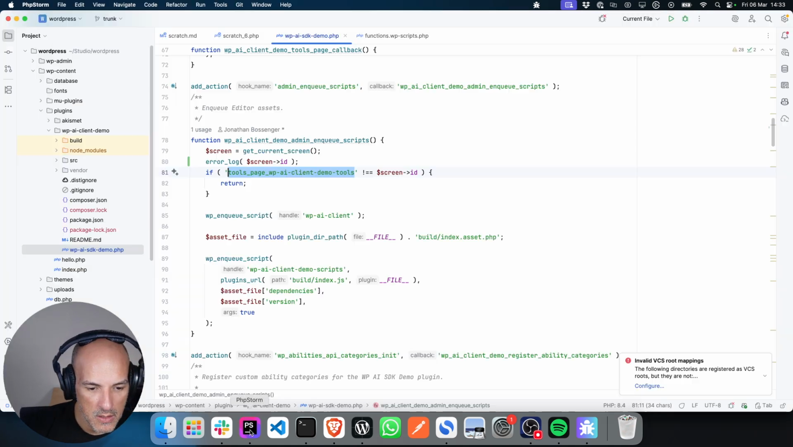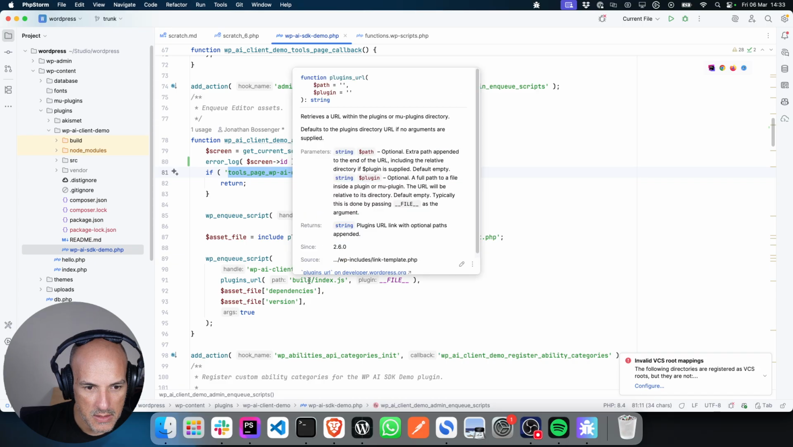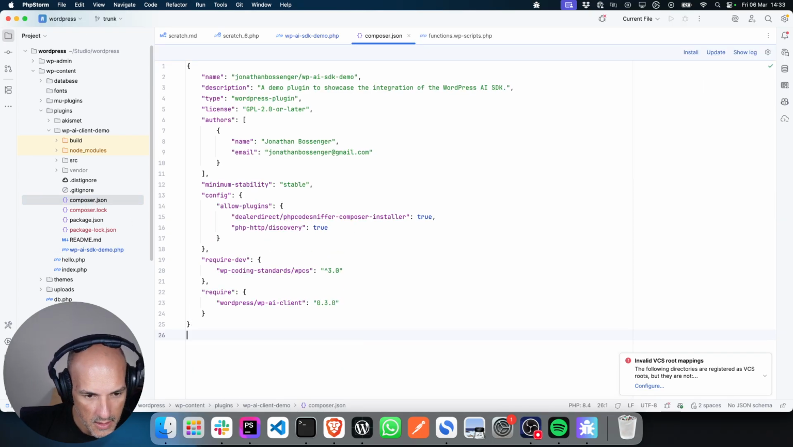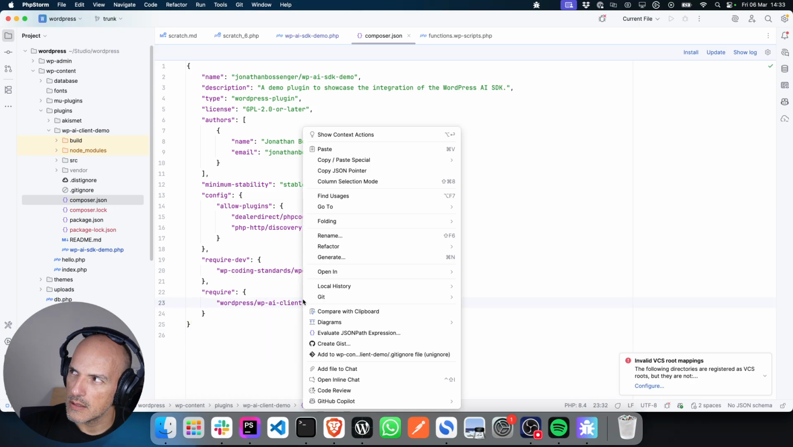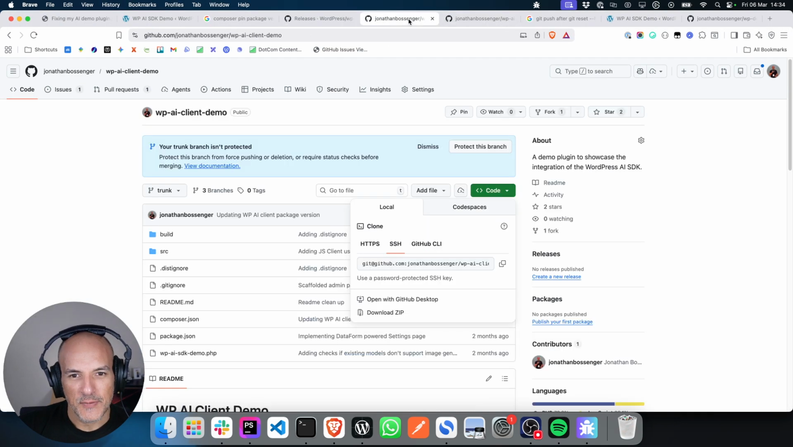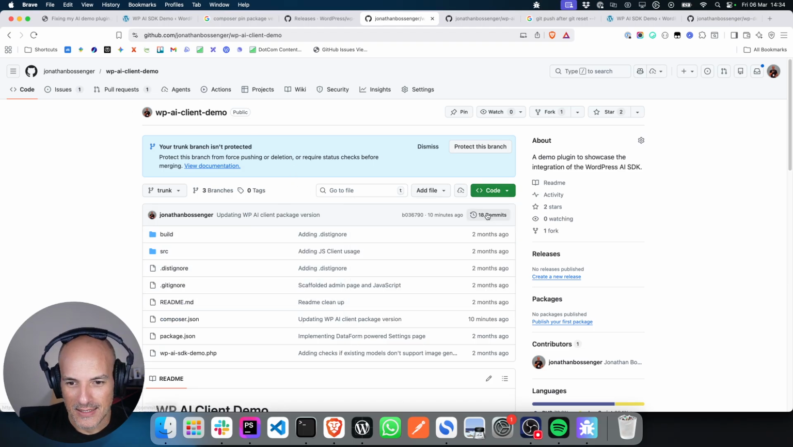Oh, wait. I'm an idiot. Okay, I'm an idiot. I broke it. My fault. I do need abilities API because I'm using the JavaScript client, which is still in the Gutenberg plugin, which hasn't been merged yet. So I do need it. Idiot. So this is a different issue, but at least I kind of understand why.